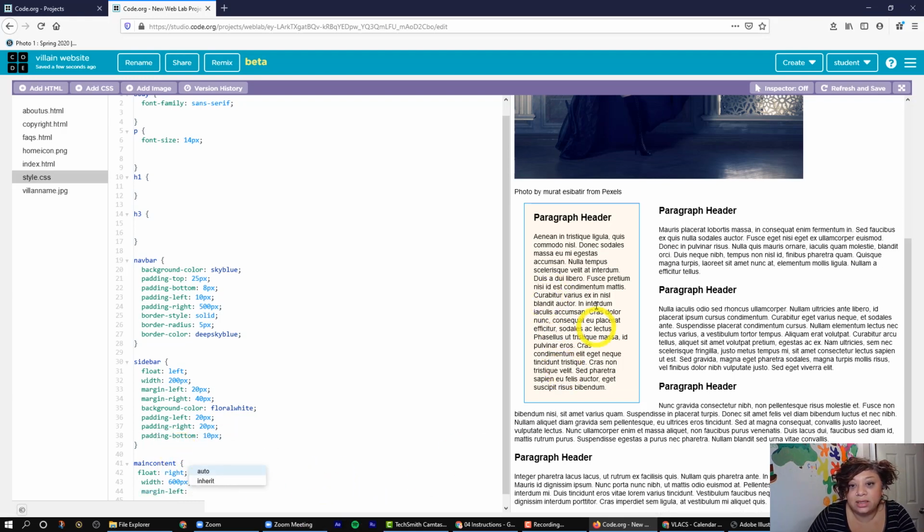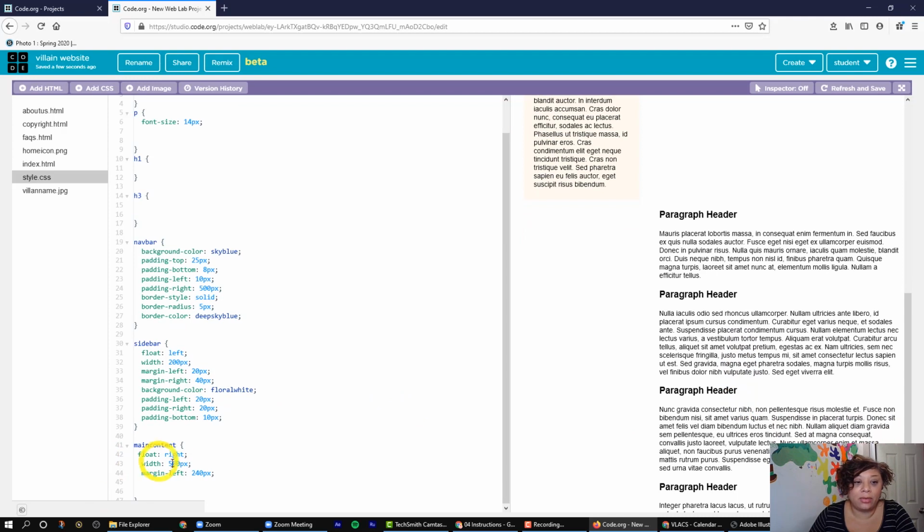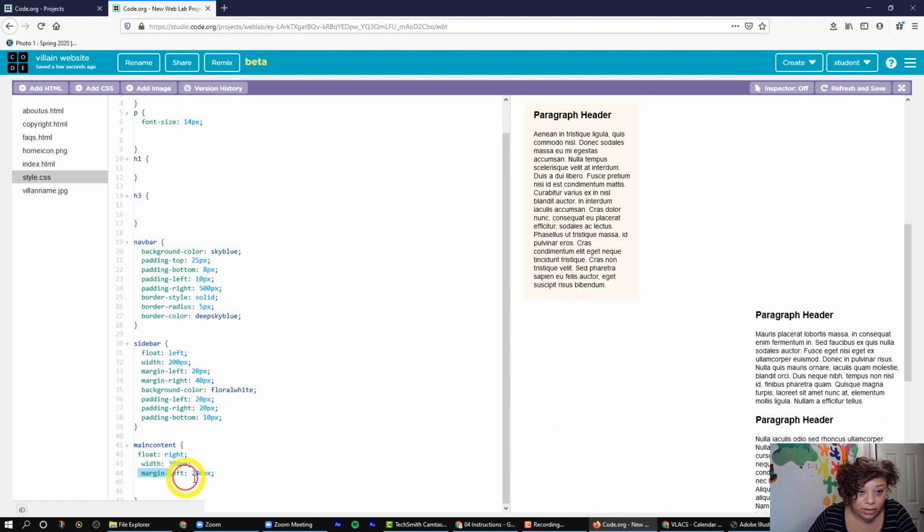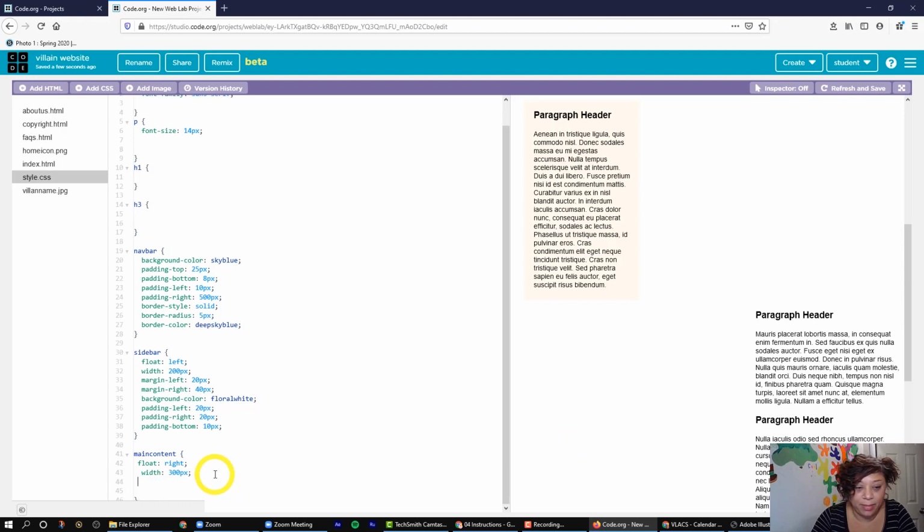So I said that this was 200 plus 20 and 20, so 240. We are going to put a left margin in of 240 pixels and then close it. So what's going on right now is that the 600 plus the 240 is too big to fit on the web page, so it's bumping it down. So I'm going to try 400 here and see if it brings it back up. I am going to try getting rid of this margin to see if that will bring it back up.